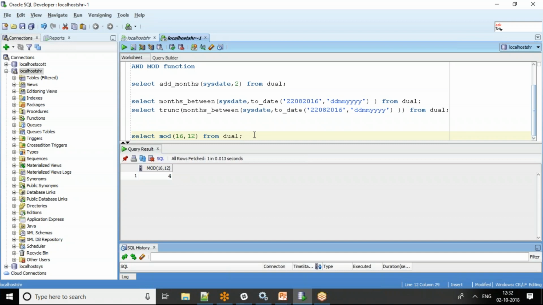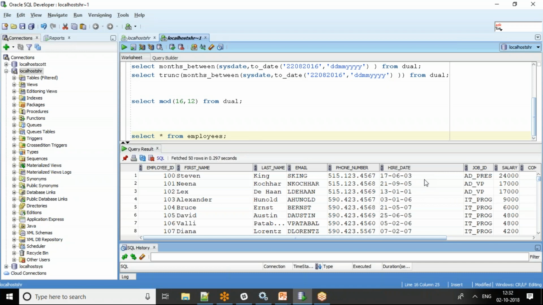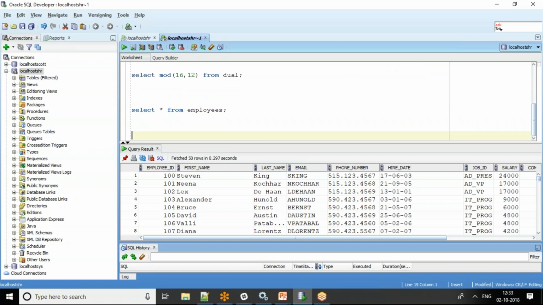Now we will see how to use this information to get the years of experience. First, let me do select star from employees. This is one query. We have the hire date here. If you see Stephen King, his hire date is June 2003. So it's almost 15 years now, 15 years and 4 months and some 9 days. We'll try to see how to get it from the hire date.